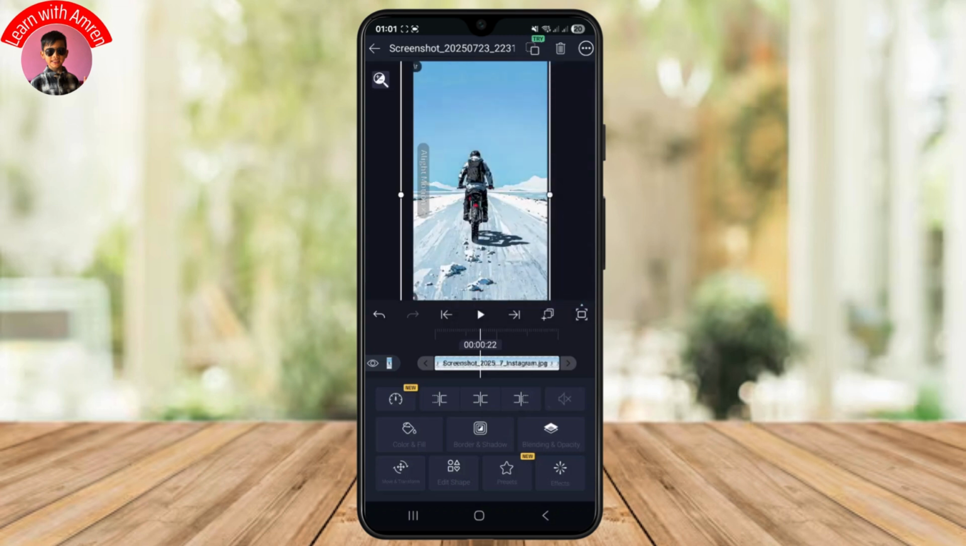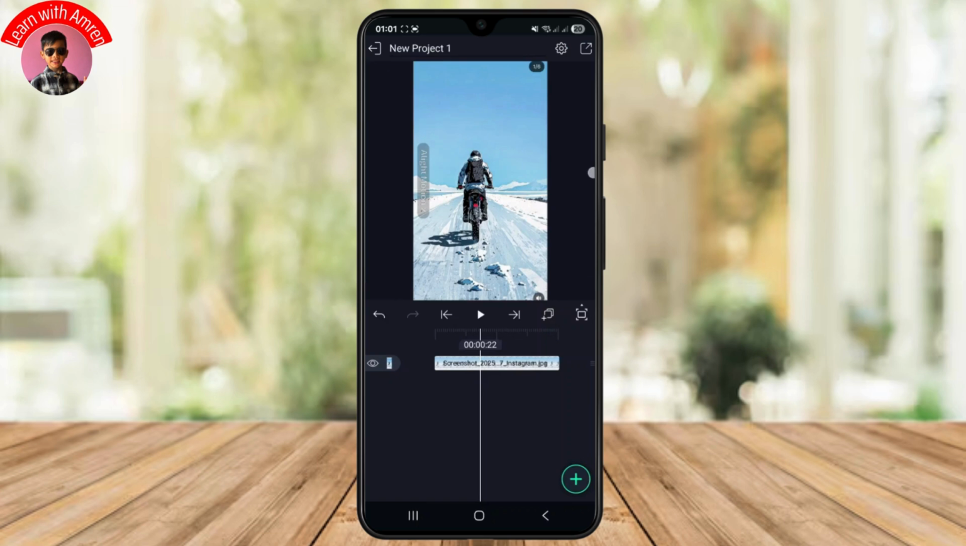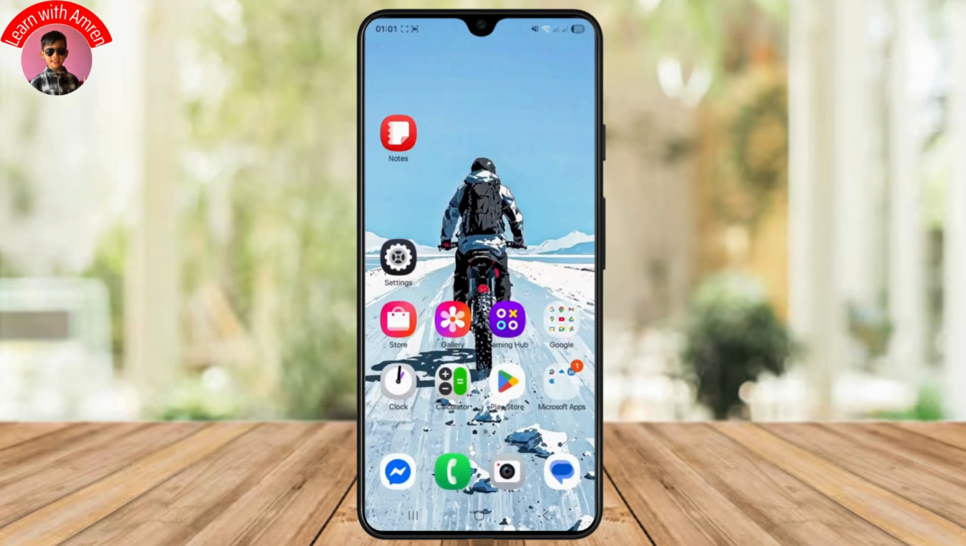Since it's the same image, you can always do this to see whether the changes occur or not. So that's exactly how we do it, guys. Once you're satisfied, you can just tap on this export button to export your newly created flipped image just like that.